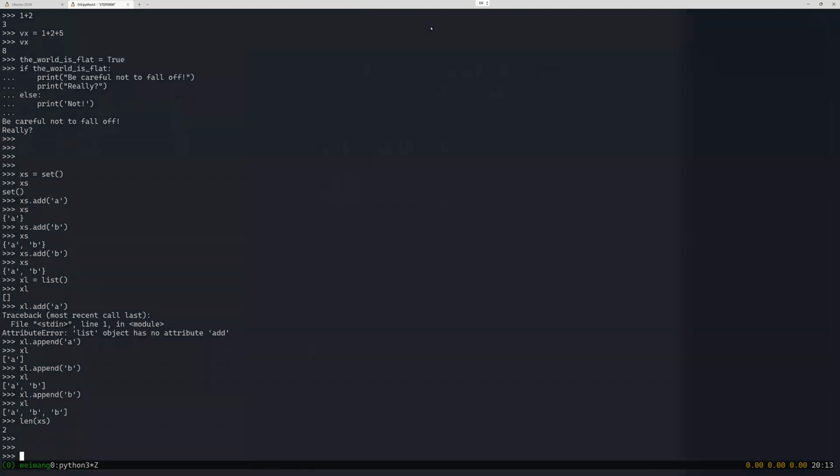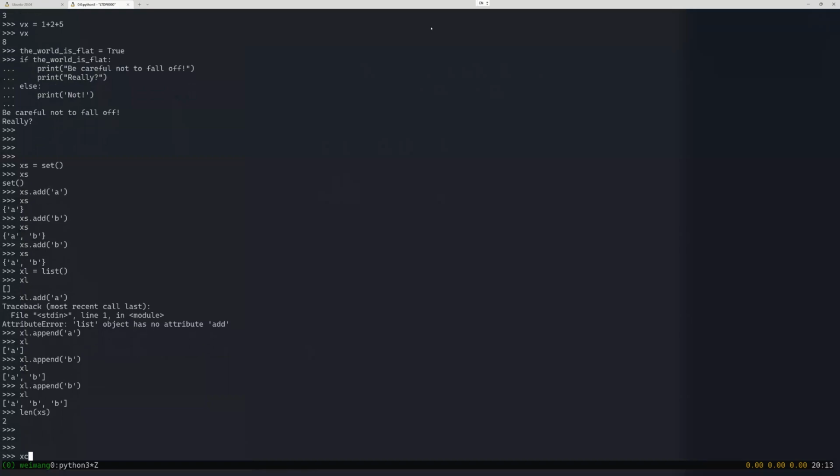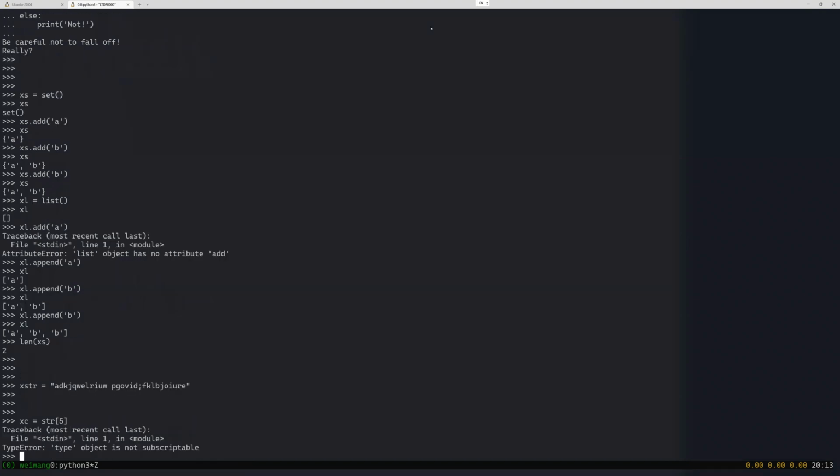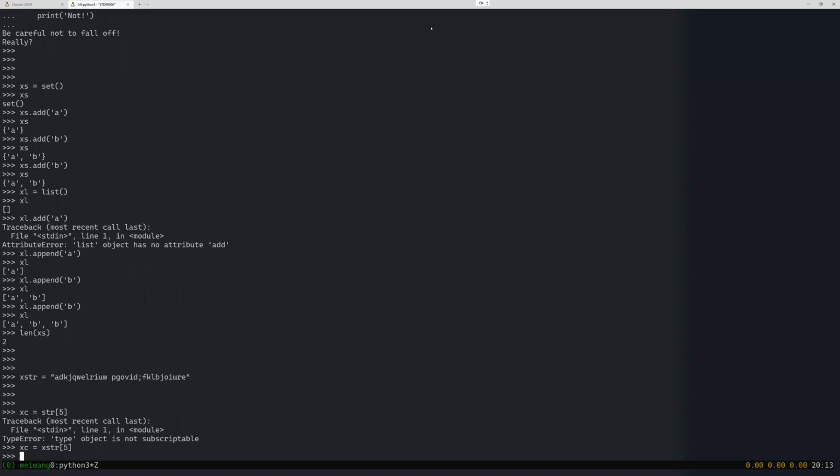If I do this, right? XC equals this set, or no, not this set. If I say X string is whatever is in that string, right? I can say XC equals string, pick a number, 5, right? So X string, from position 5, I'll just pick the letter 5, right?